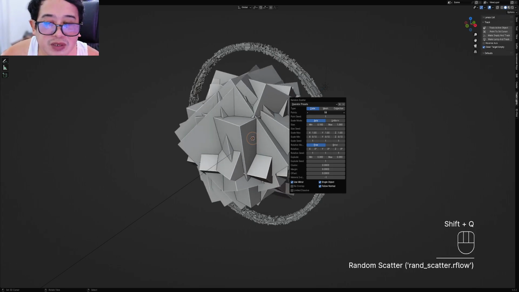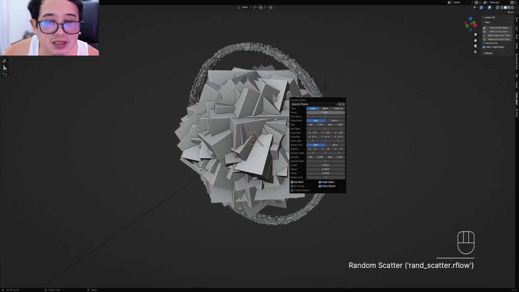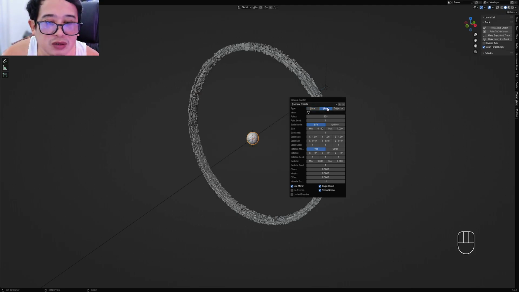Shift U, random scatter. You can scatter your own objects, but be sure that the topology is really light. This is not designed to scatter high-res objects. So just be sure that they're really basic. You can use a single mesh, or a collection of objects.